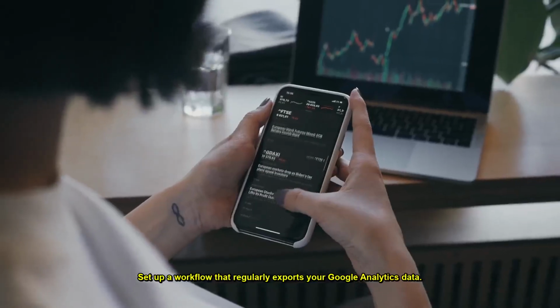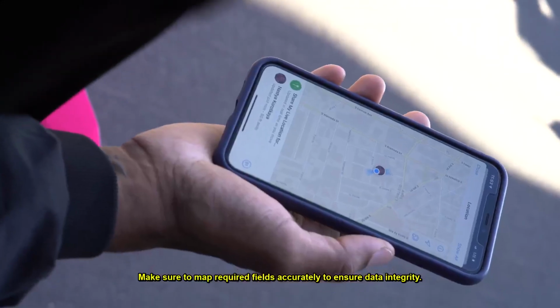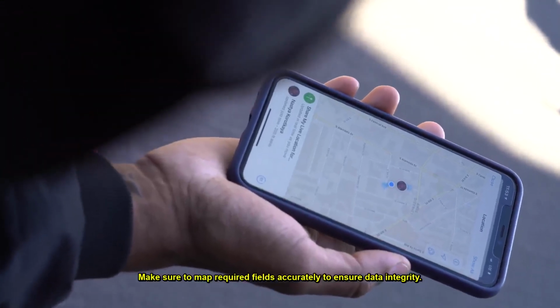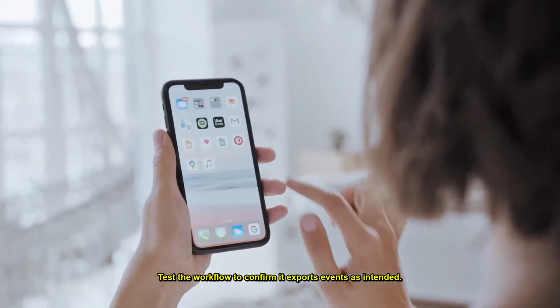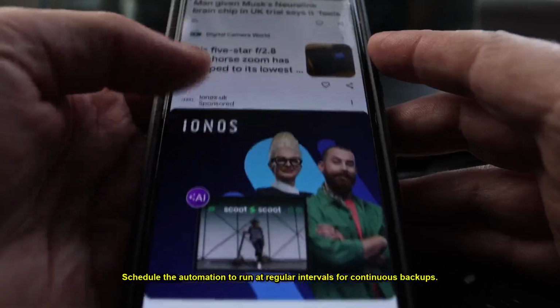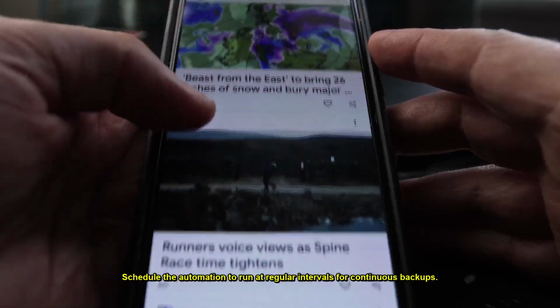Set up a workflow that regularly exports your Google Analytics data. Make sure to map required fields accurately to ensure data integrity. Test the workflow to confirm it exports events as intended. Schedule the automation to run at regular intervals for continuous backups.